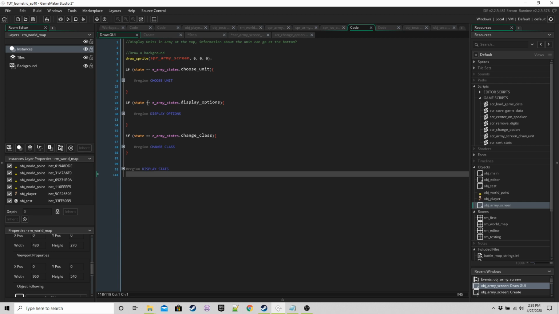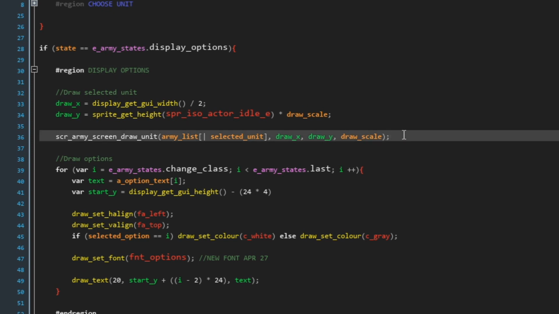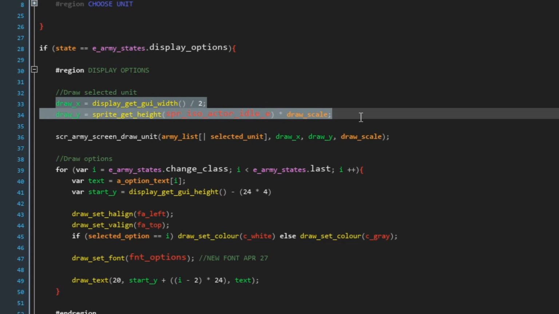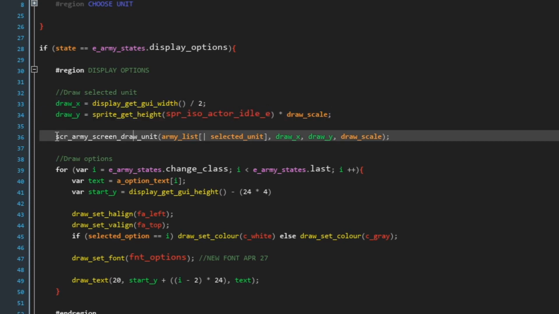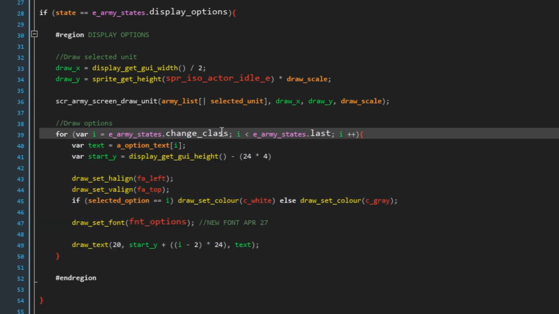So now in the display options state, we're just going to be displaying the options, but we still want to display the unit that we've chosen. We're going to be drawing that chosen unit in the top middle, which is why we've got these draw coordinates there. And we're just going to run this script one time per step to draw the unit we want to draw. Then this for loop is going to draw the options. So there's 3 options, if you remember. There's change class, change gear, and fire unit.